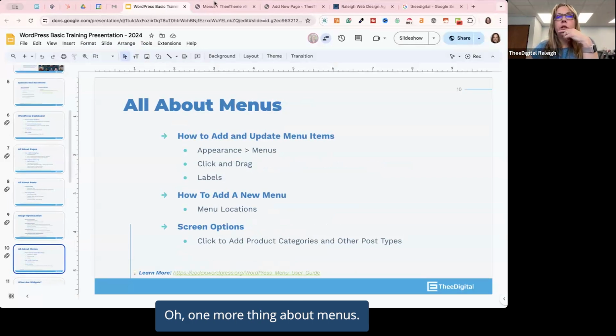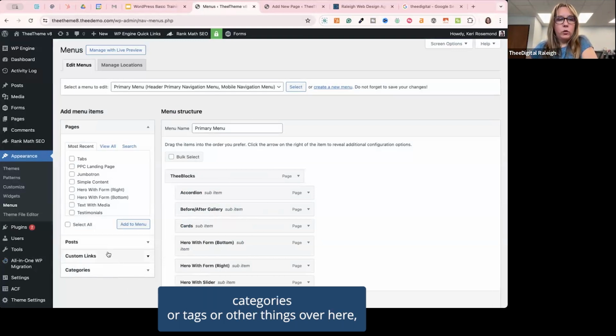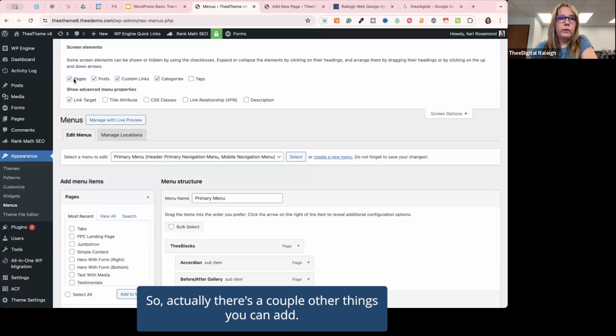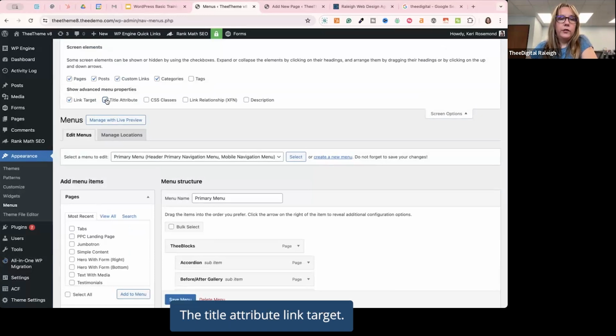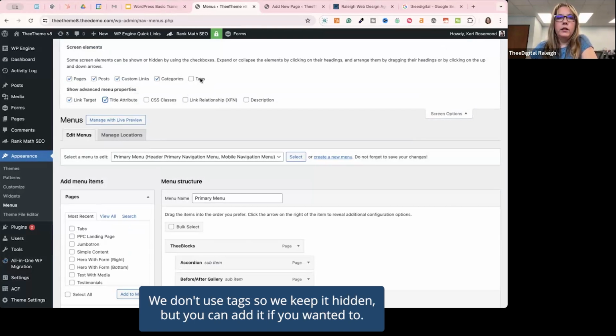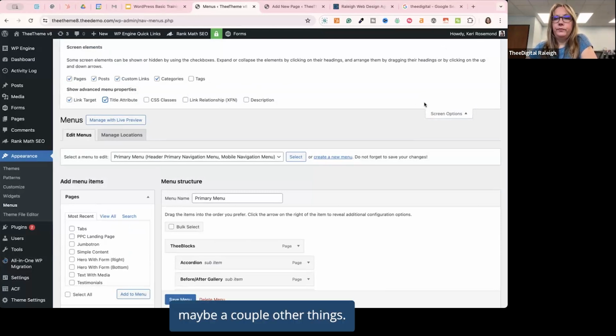Oh, one more thing about menus. If you have an e-commerce site and you're not seeing your product categories or tags or other things over here, click on screen options and you can find them up here. So actually there's a couple other things you can add: the title attribute, link target, but pages, posts, custom links, categories, tags. We don't use tags, so we keep it hidden, but you can add it if you wanted to. And if this was an e-commerce site, you would also see product categories, maybe a couple other things. So screen options, don't forget that is there.